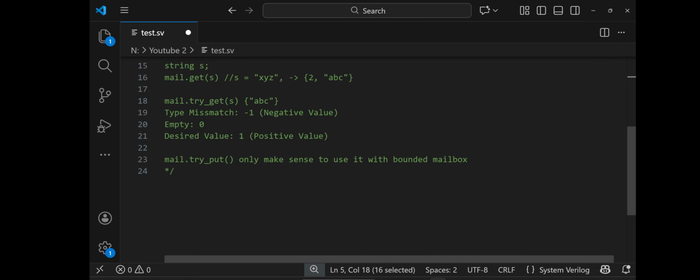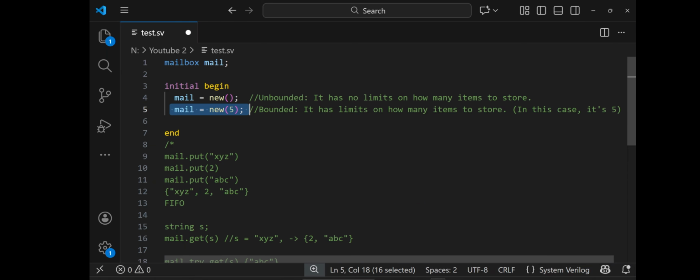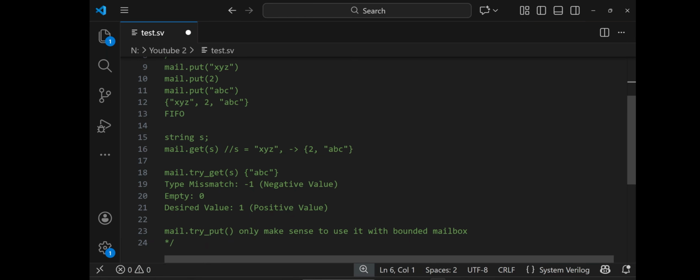So of course, as the name suggests, you are trying to put the value. If the mailbox is unbounded, it does not make any sense to use the try put method, because you do not need to try. You could put as many values as you want. But in the bounded mailbox, let's say you have already entered 5 values, and then if you use the try put method, the entire process will not get blocked. So it is useful for the bounded ones.